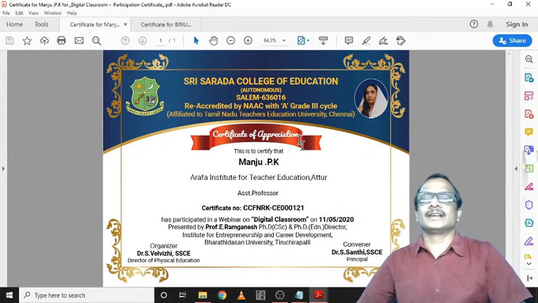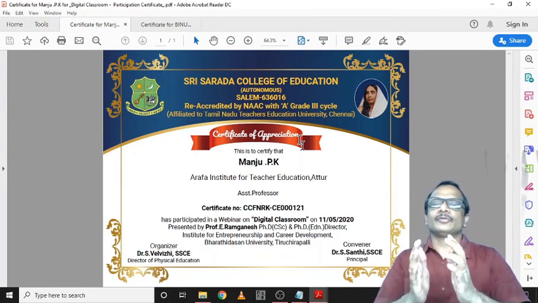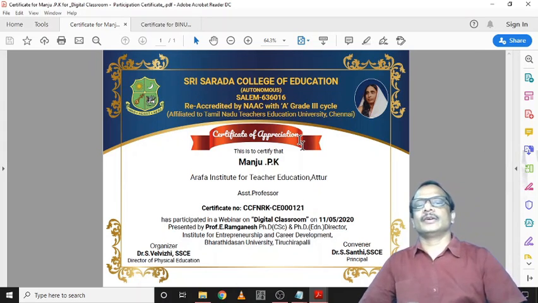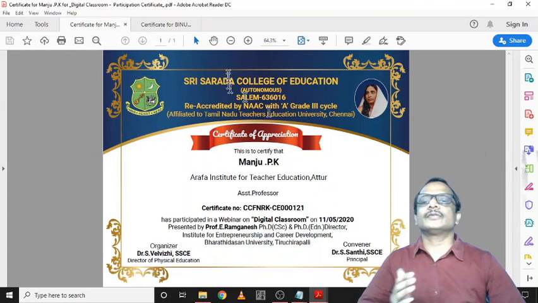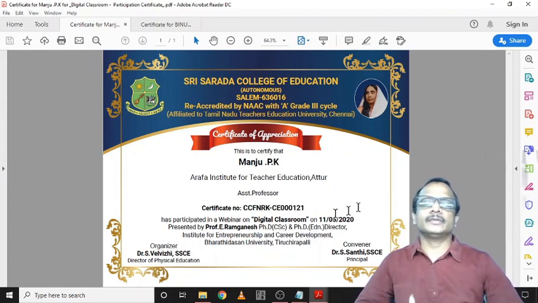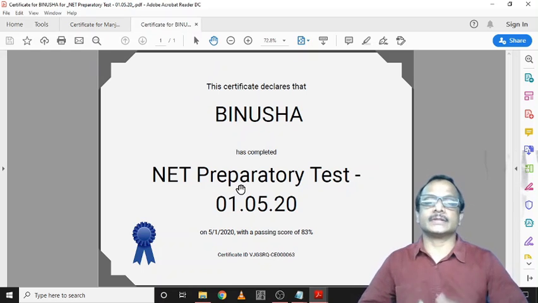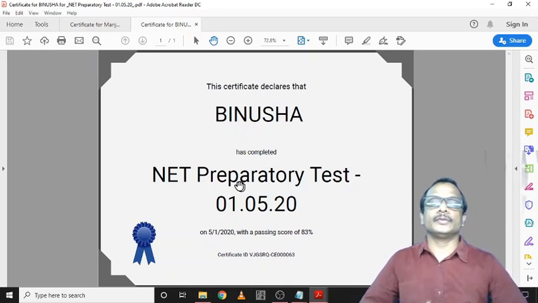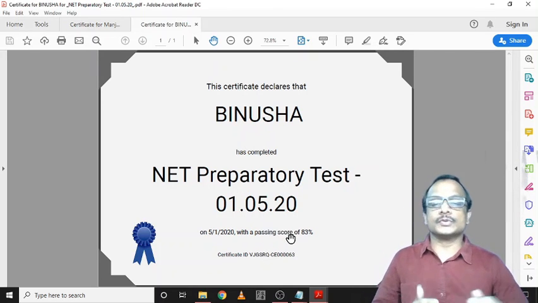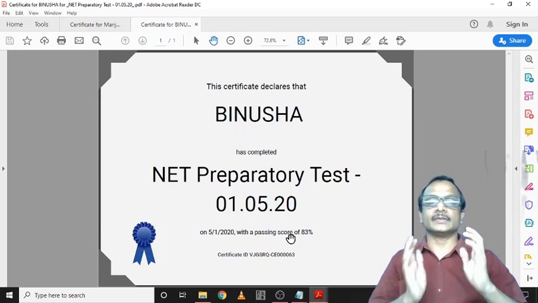Hi friends, I think this is a time of certificates. You may have gotten several certificates during this time. This may be a certificate of participation or a certificate of an achievement test. If you pass a test with a particular score, you may be provided with a certificate.